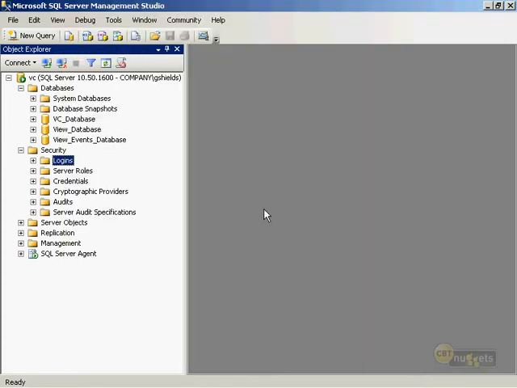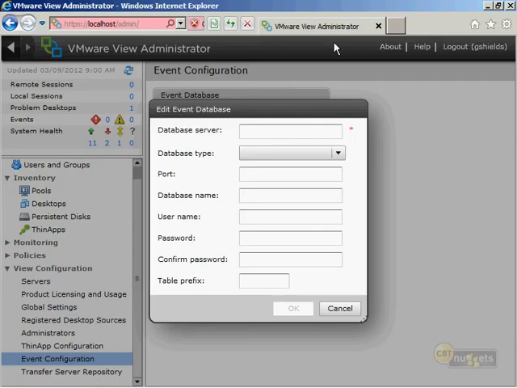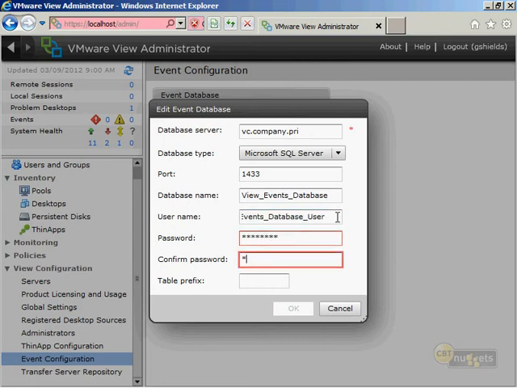Right now, we have everything set up here on the SQL Server side, so that back here on the VMware View Connection Server side, we can then make that connection between the connection server and its database. So the database server is vc.company.pri, and the database type is going to be Microsoft SQL Server. You'll notice that SQL Server here will automatically give me the port information, which by default is port 1433. Need to punch in the database name, View Events Database, and the user, as well as their password, and confirm the password. And that takes us down here to the bottom item, which is the table prefix.